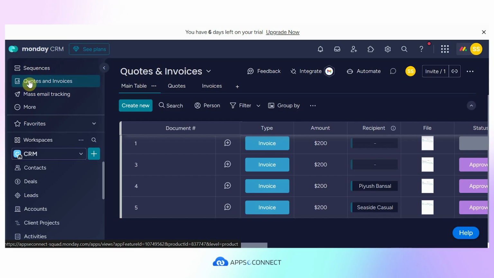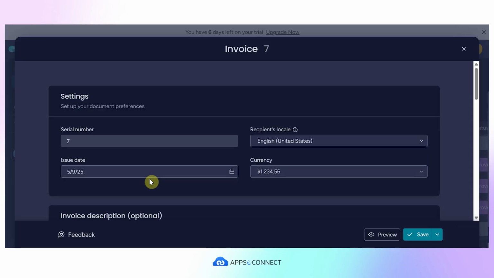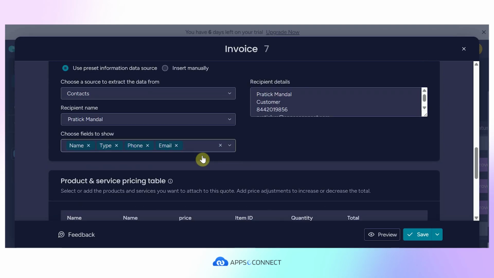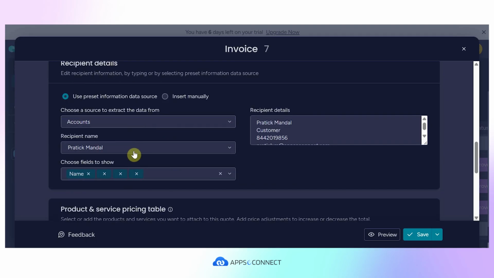I'm here in the quotes and invoice section, and from here I'm going to create a new invoice in Monday.com. You can create your own template as per your requirement, but I have my own template by which I'm going to create a new invoice. Right. So this is the section where you can add your account details. I already have a pre-existing account by which I'm going to synchronize the invoice.